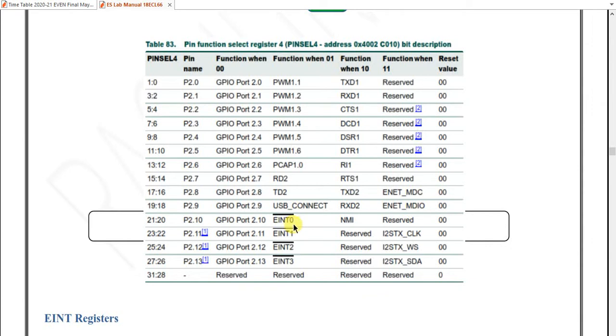If you want to use only one, then you make only the 20th bit of pin select 4 as 1. If you want to use only external interrupt 1, you make only bit 22 as 1. If you want to show a demo of both external interrupt 0 and external interrupt 1 simultaneously, you have to make both the 20th bit and the 22nd bit as 1.